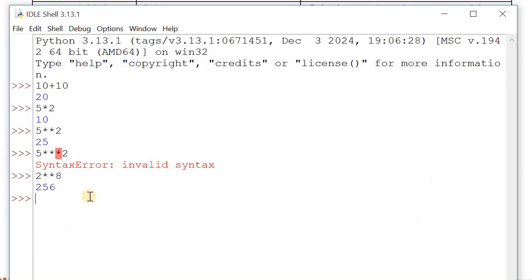First, let me write A is equal to 5. Next, let me write A equal to A plus 5, and then let me just write A. See, this is 10. Why? Because now A is equal to 5 plus 5, which is 10.